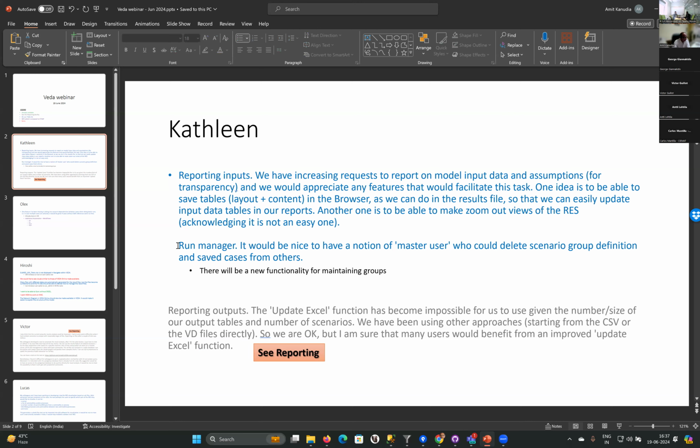The second point was about maintaining scenario groups, which as we know is pretty cumbersome. And it becomes even worse when you have an advanced license and you have multiple users who have created these scenario groups. So this master user notion may not be possible easily, but we will create a new functionality for maintaining groups.